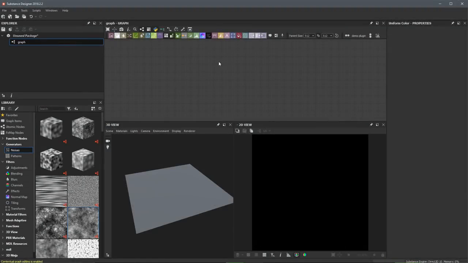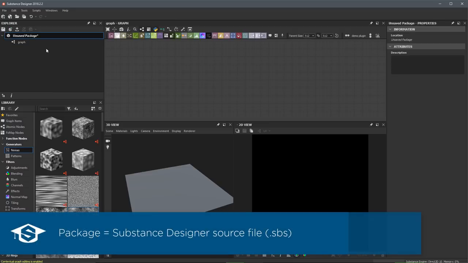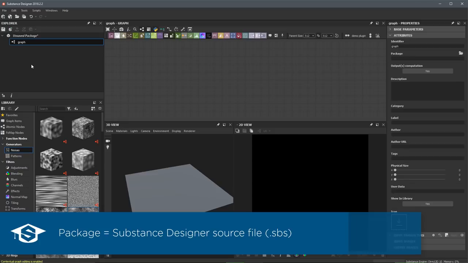In this video, we're going to talk about what a node is. I'm not getting into creating graphs or substances just yet. Right now, we're just going to talk about what a node is. So here I have Substance Designer, and this is what we refer to as a package. It's the substance, and within this I have an item which is referred to as a graph.